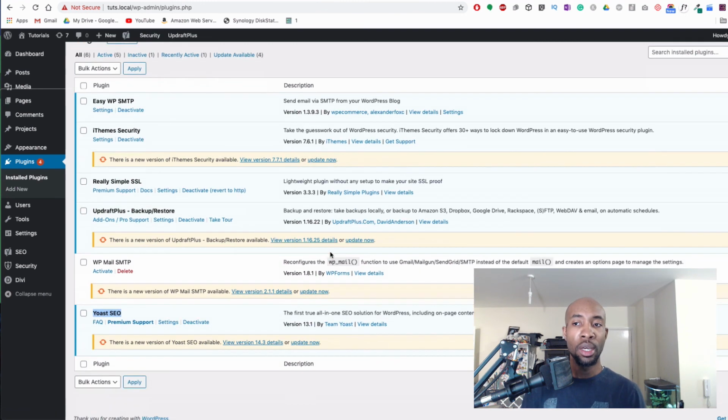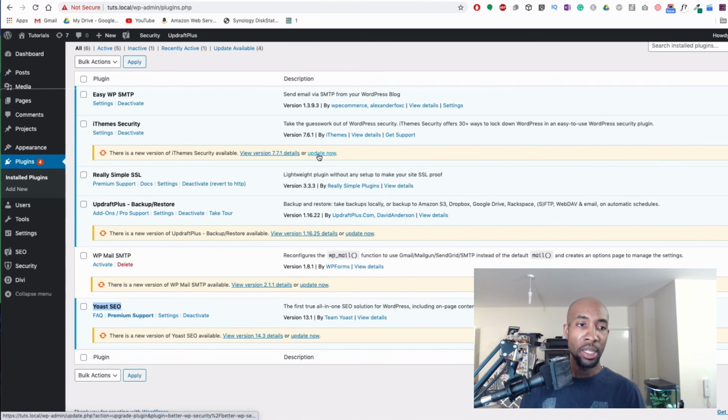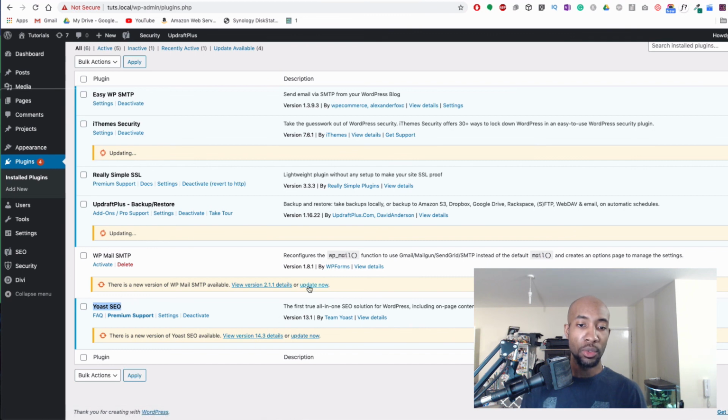Now to update is really simple. You just click on update now. I'm not going to need to test anything or back up anything here because I'm using a locally installed website. I'm not using my real website for this, so I'm not bothered if anything goes wrong. So I'm going to hit update on all of these, and you'll see that they just start updating. I've just done all four of these. If you were doing this on a real live website, you would need to try one at a time, check your website to make sure everything's fine, and then go on to the next one and the next one.